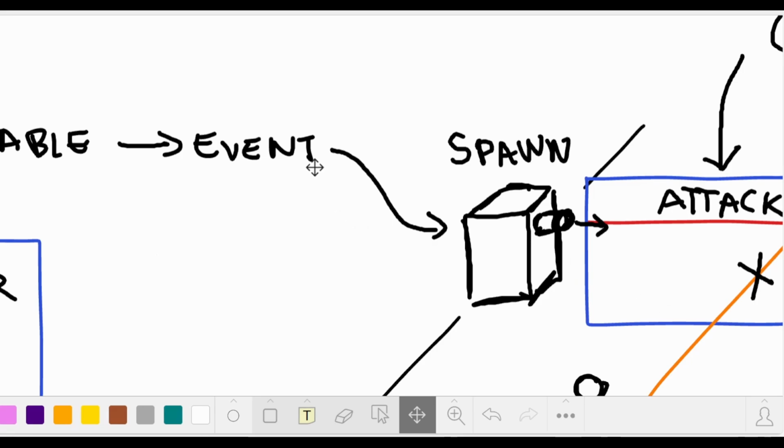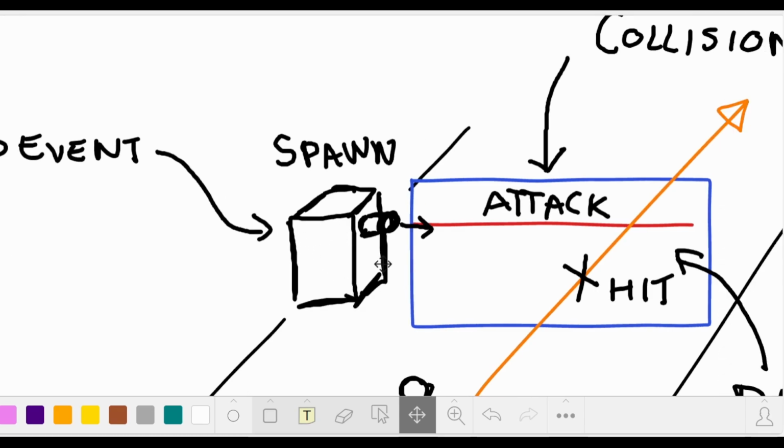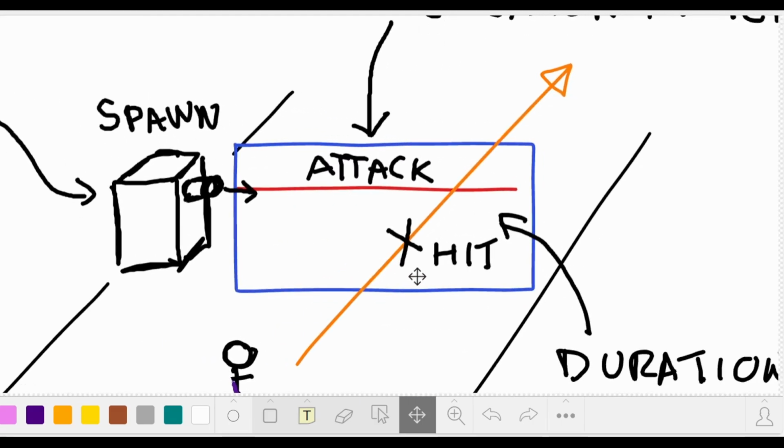This event has a reference to this entity over here, which is the one responsible for spawning the attack. So this entity has a component which is capable of spawning other entities, which in this case is going to be the attack entity. Let's now have a look at our attack entity that we just spawned in our scene.